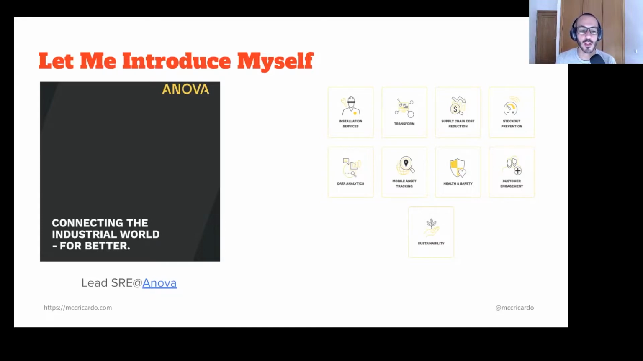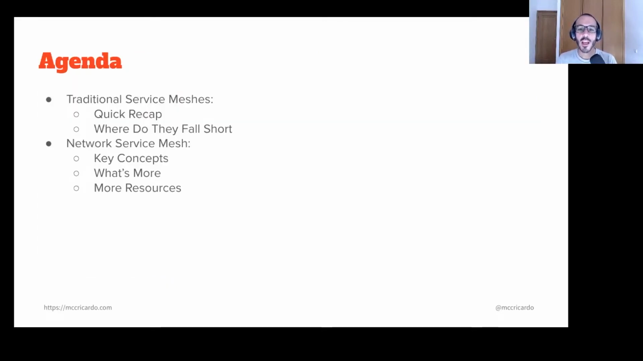So, what will we be covering today? We will start by taking a look at traditional service meshes. We're going to do a quick recap where we will refresh what problems it addresses and what are its main components. Afterwards, we'll take a look at where they fall short. We will see some of the use cases where they don't work or where the solutions they propose could be better. We will then move on to talk about network service mesh. We will cover on a very high level what it is and what are some of its key concepts. We will then briefly take a look at some of the interesting NSM concepts you should take a look after this talk. And before we go, I'll point you to some interesting resources where you can learn more.